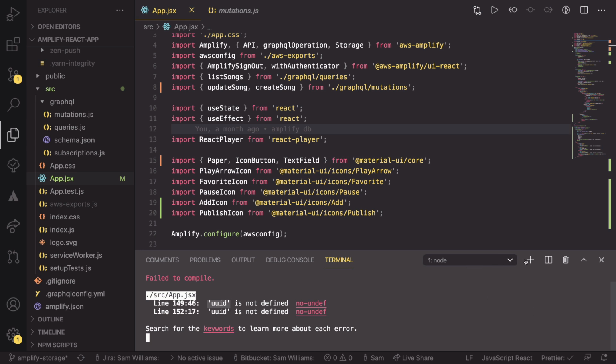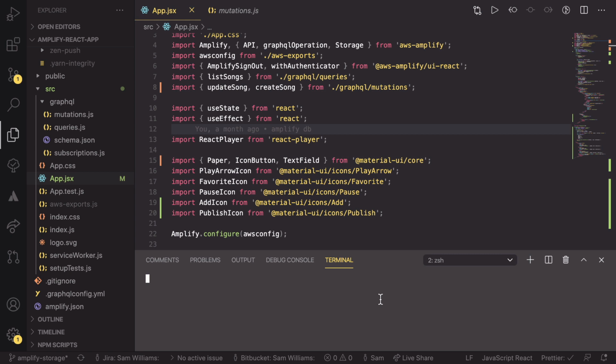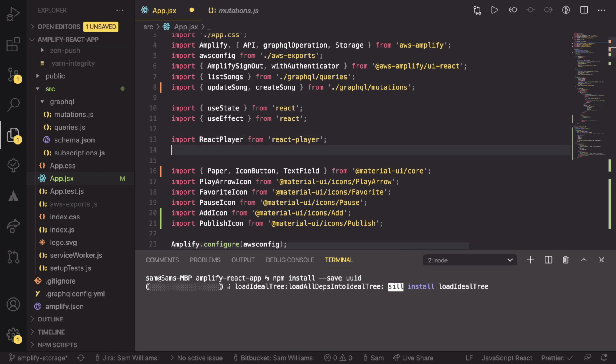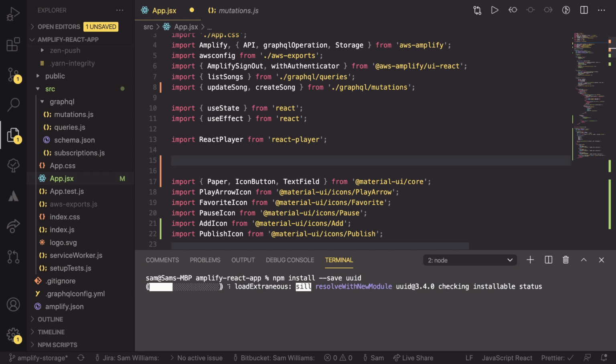So if we open up a new terminal, and in here run npm install --save UUID, that is going to install the UUID npm package. And then in our code, we're going to say import curly braces v4 as UUID from UUID.